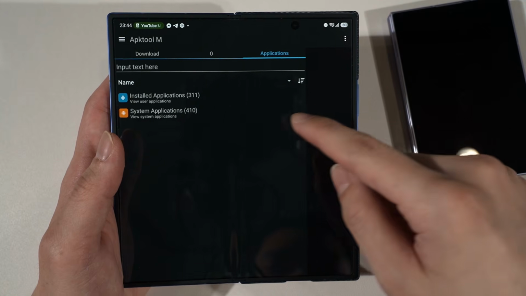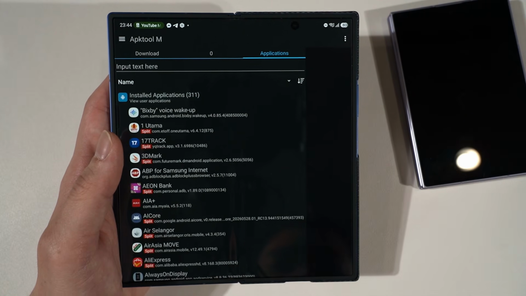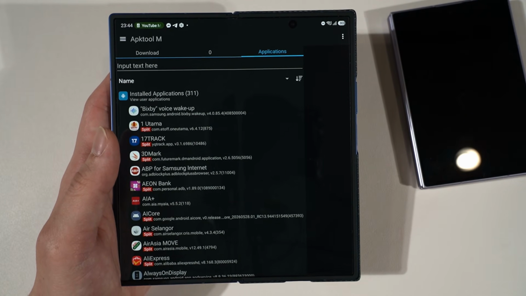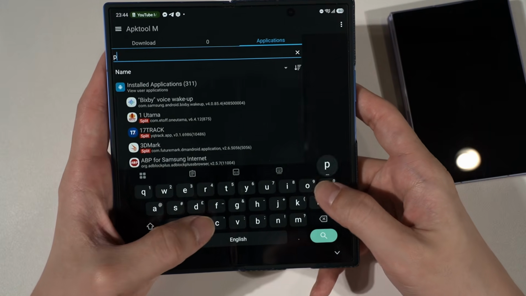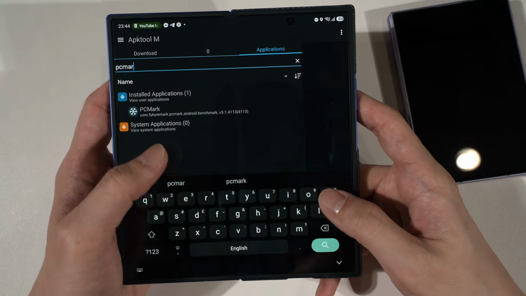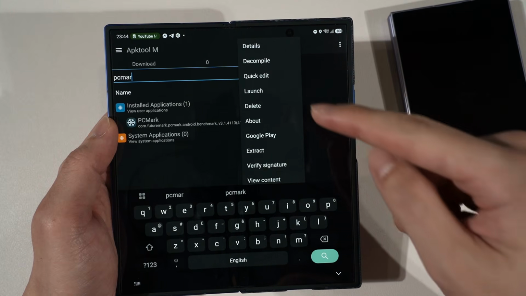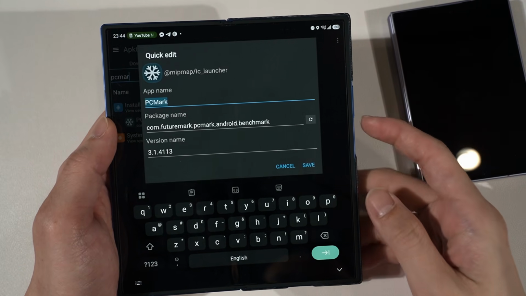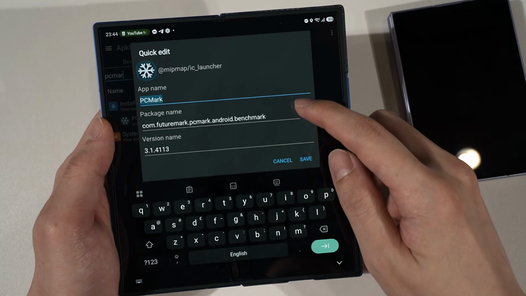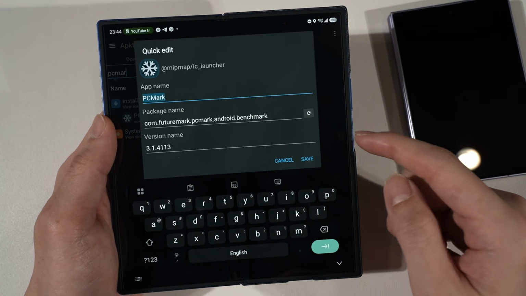Head into applications, and then you can see your list of installed applications. There are a lot of stuff here. So let's just start with PCMark. We can find PCMark here, tap on it, and then you can see there's a button here called Quick Edit. We just tap on it, Quick Edit, and then press on this little circle arrow thing here.